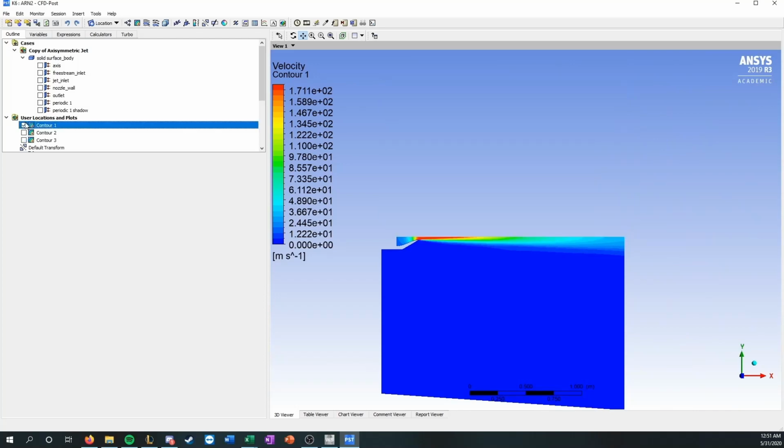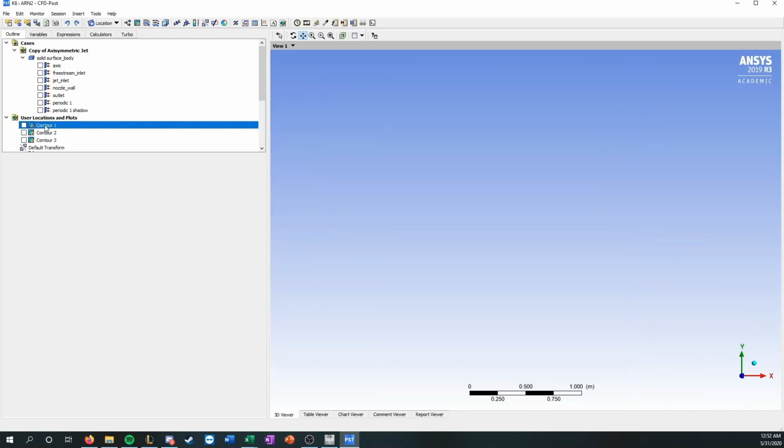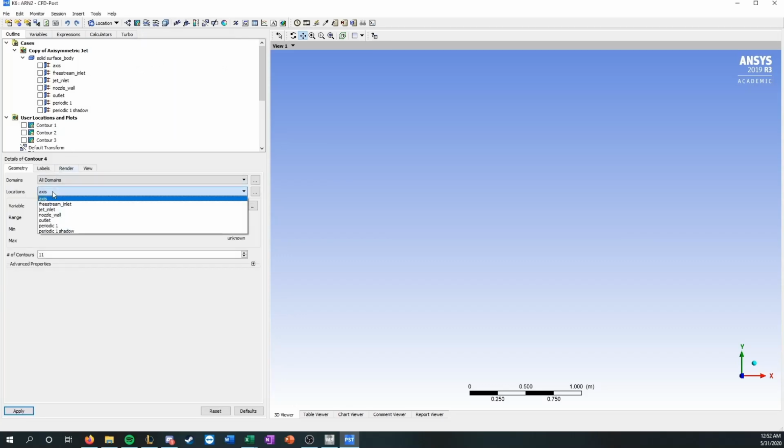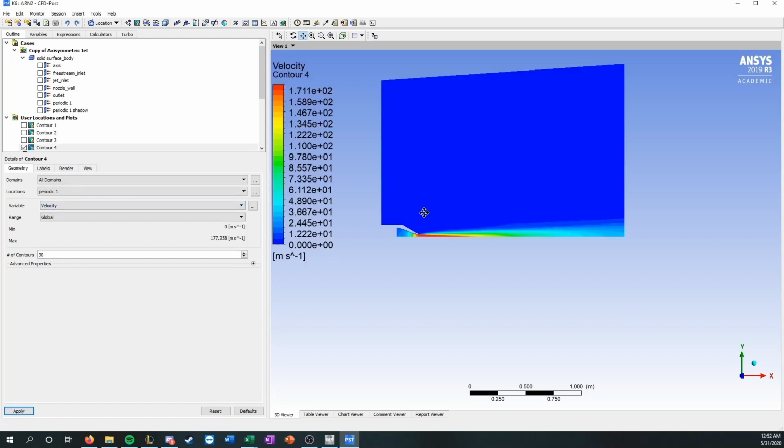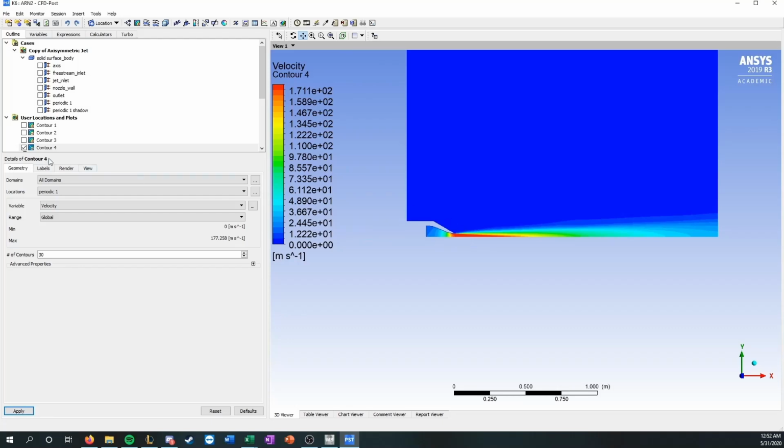So I basically created three contours. Contour 1, I literally just create a new contour. From my location, I have to show periodic, which is this thing. I want to say 30 contours is good. I want to show velocity. Show me this. Boom. And that's how it looks.